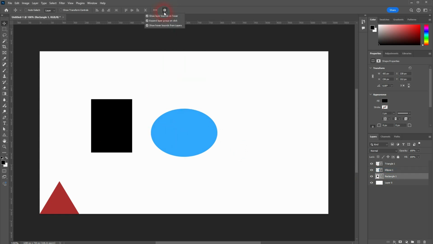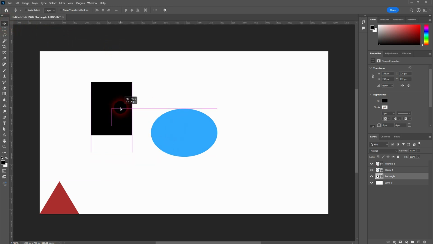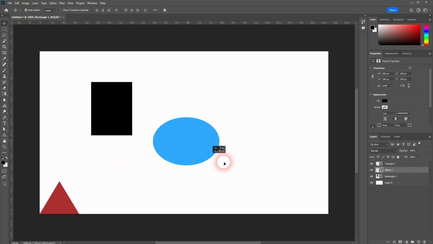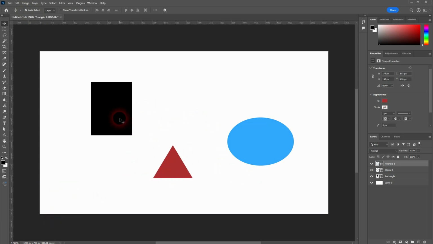Here are more options for the settings. So what is being shown, for example, the layer bounds on hover or expand layer group on click and show hover bounds from layers. It's just personal preference. I would advise especially beginners to keep it as it is. You don't really need to change anything here to have Photoshop run properly. And finally, to the left of it, there's another option, these 3 dots, and I want to talk about that in the next video. For now, what you should take away from this video is especially the auto select.